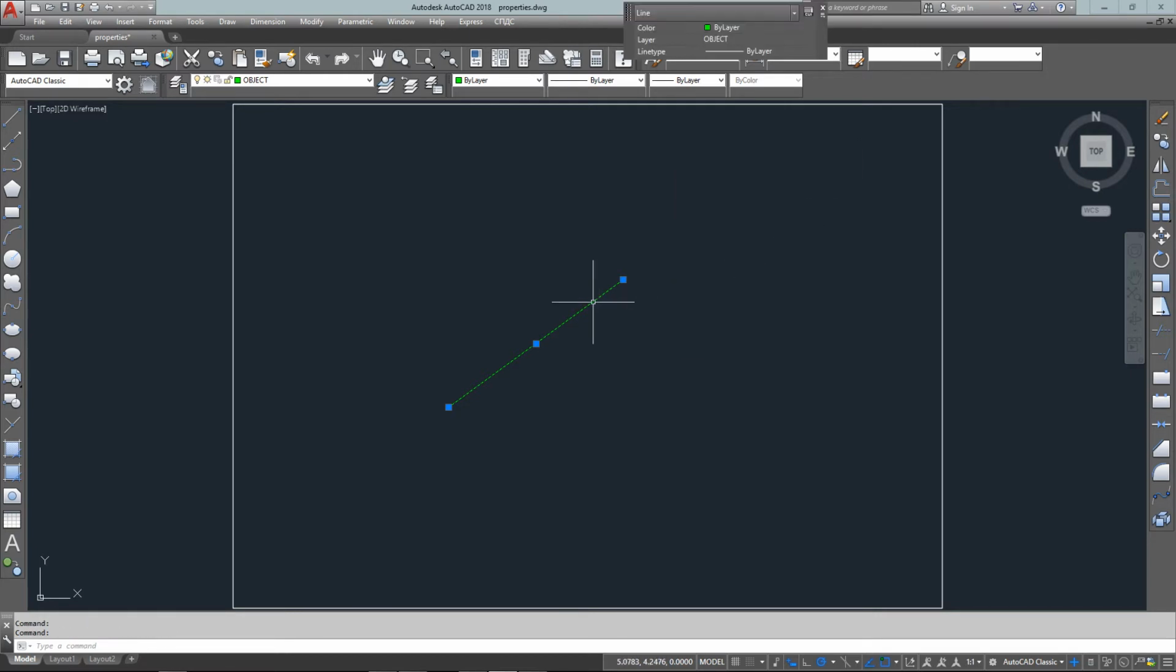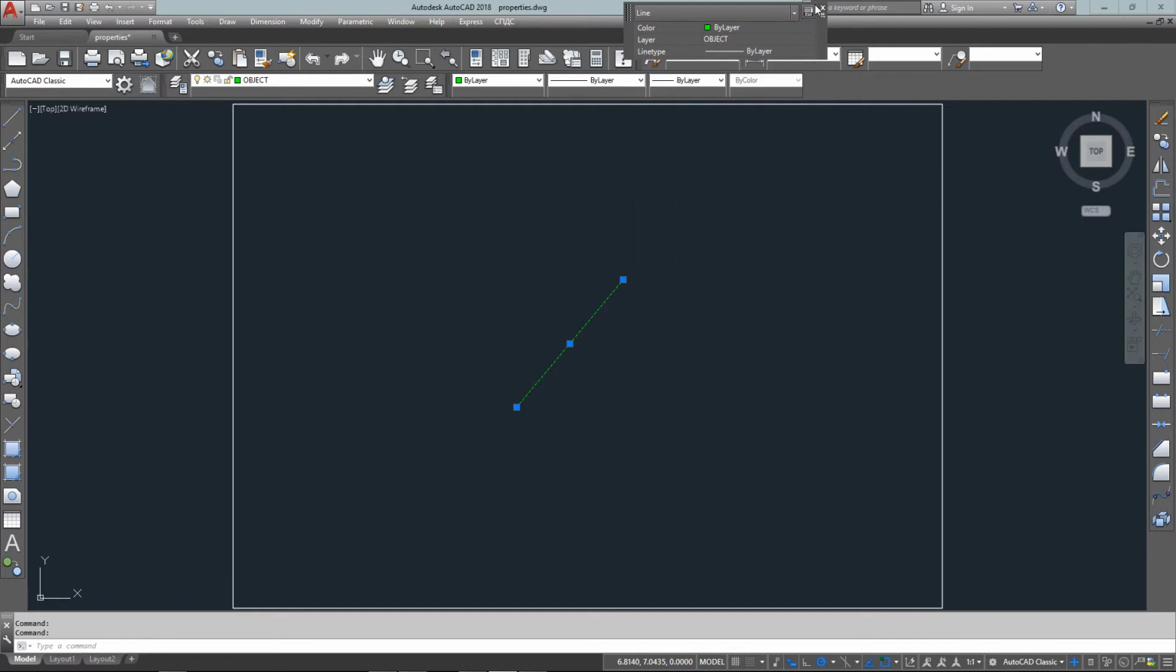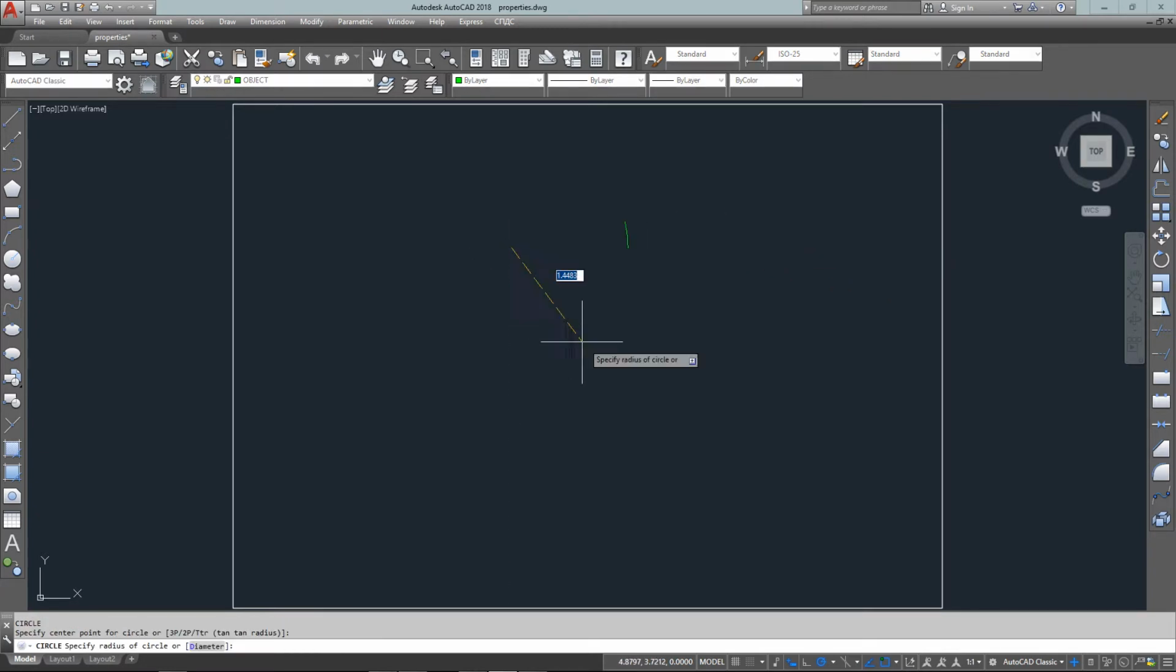Now that we've seen different ways to look at the properties, I can also go in and edit them. I can change the start point, and you'll see that the line has moved, and that is because I changed something in the properties. It'll also work for other objects, of course.